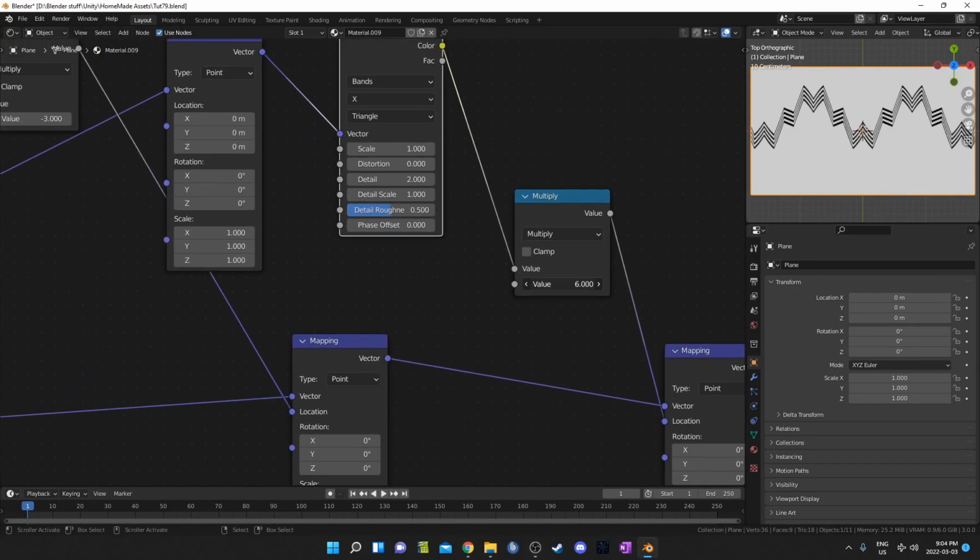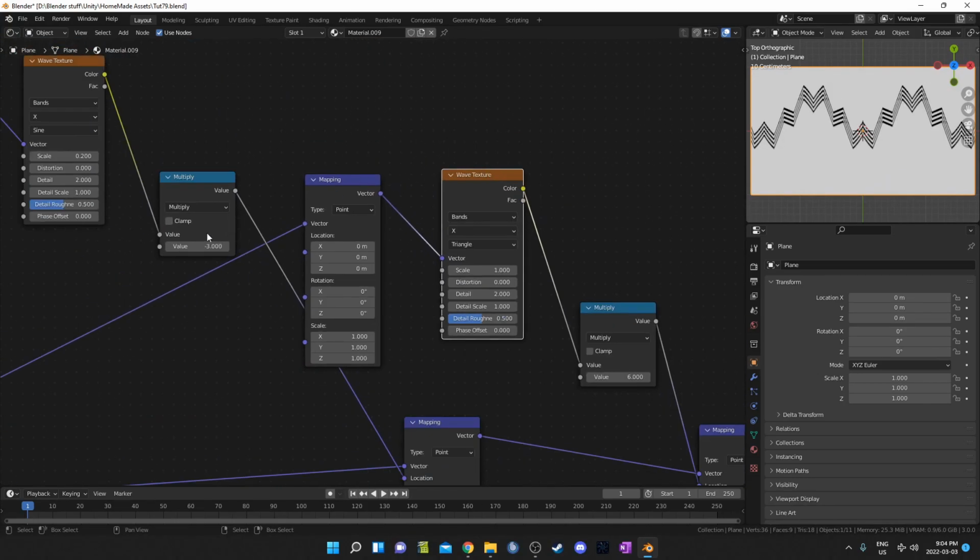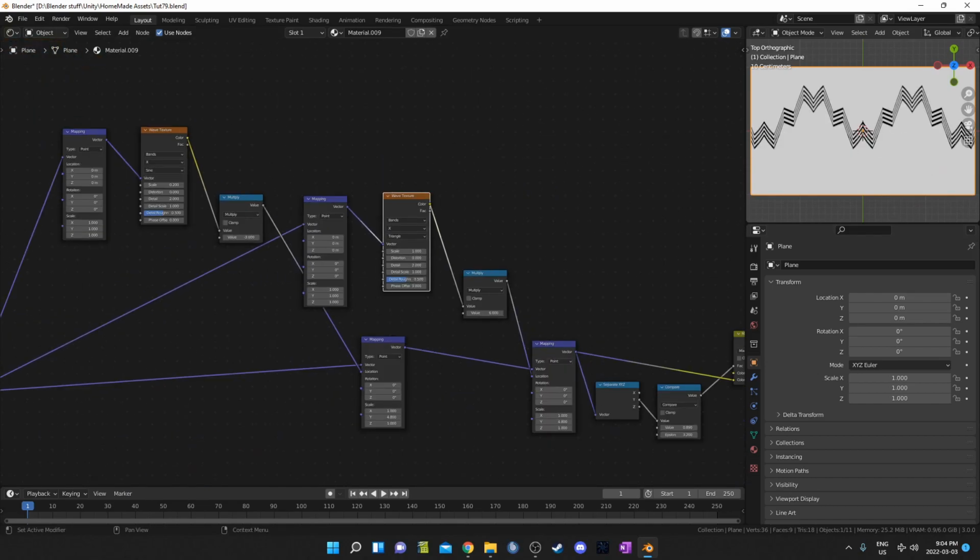One thing to keep in mind is these multiply nodes are controlling how much of an effect these wave textures have as well. So playing around with those can yield some really cool results.